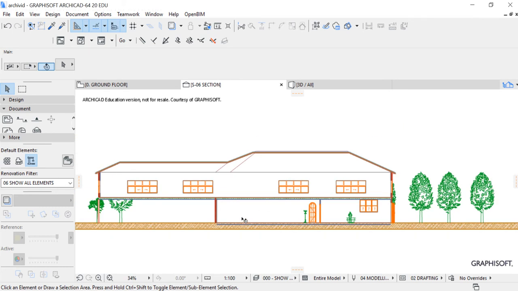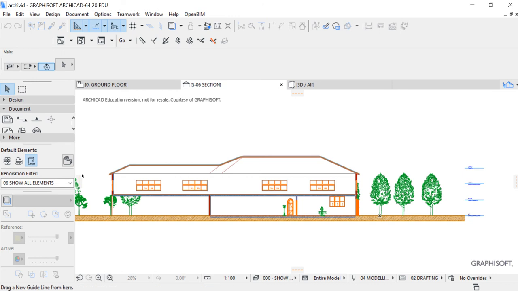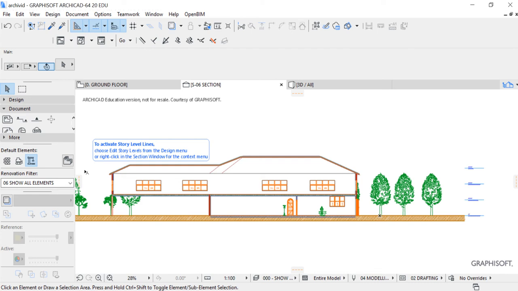Now the thing is, you can see in this section that you actually can't tell at all that I've got a curved space beyond this. So it is really important to show different angles of the building and different elevations so that you can actually understand the whole building.